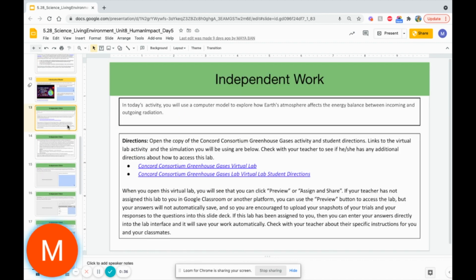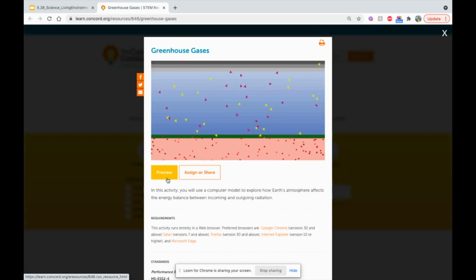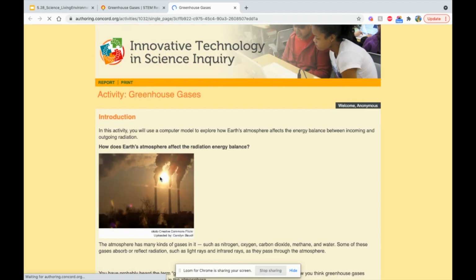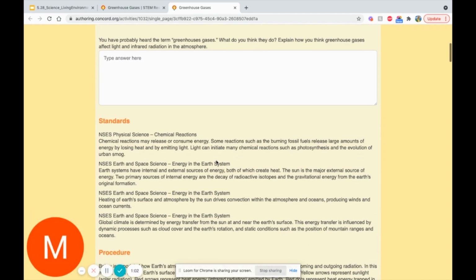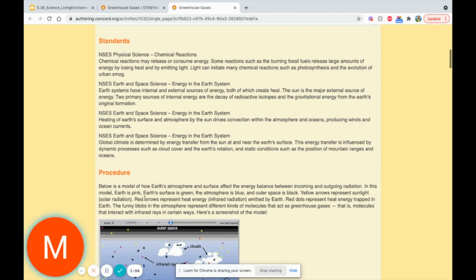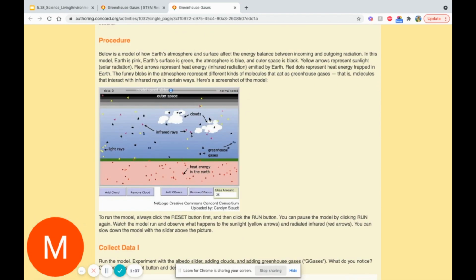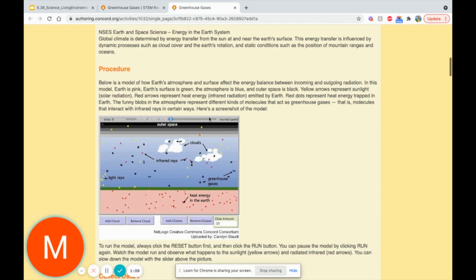So if we start with the independent work, you'll notice there's a link to the lab. So if you go ahead and click on the lab, these accounts are free, however, you don't need them. Once this opens, you're going to direct your students to click preview. And that will open the activity. So there's an introduction for students to get some background information and answer a question. It goes over the standards as well as the procedure, which we're going to be getting more into moving forward.